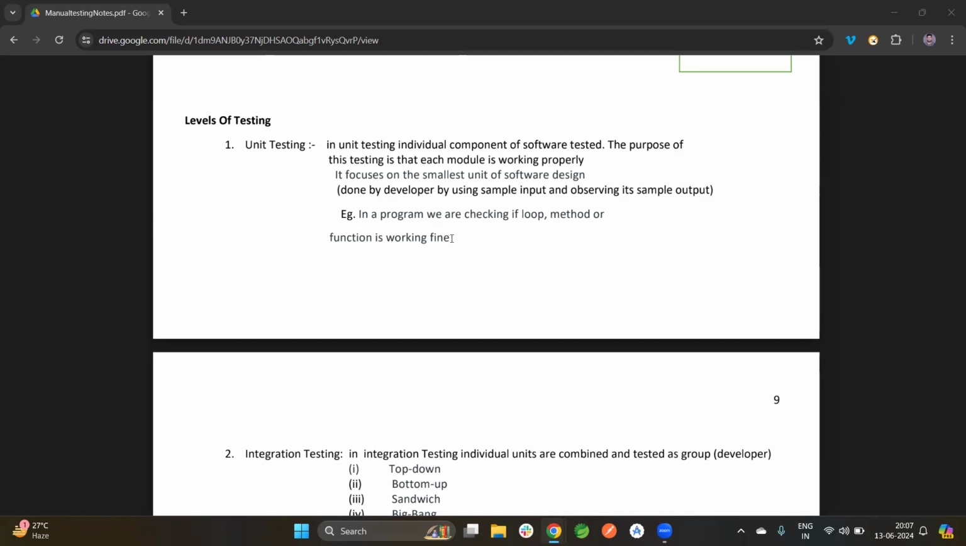It focuses on the smallest unit of the software's design, done by the developer by using sample input and observing its sample output. Example, in a program, we are checking if a loop, method or function is working fine.